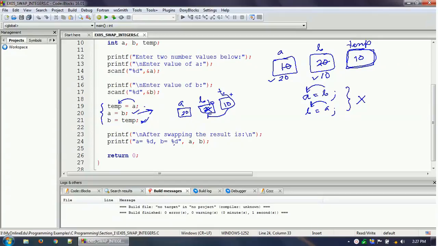If you understand this program, you can understand the logic, and also you can build the logic.